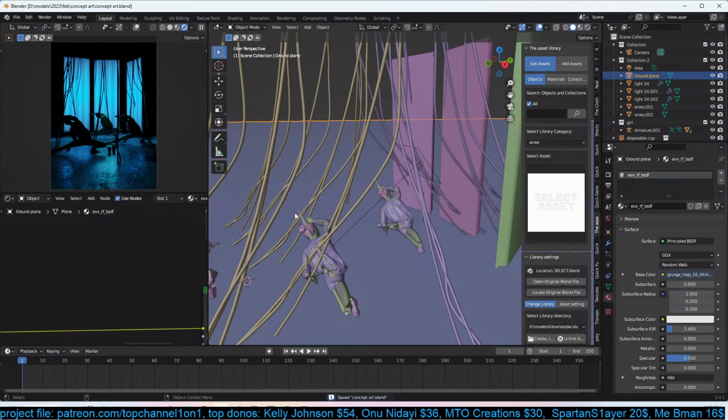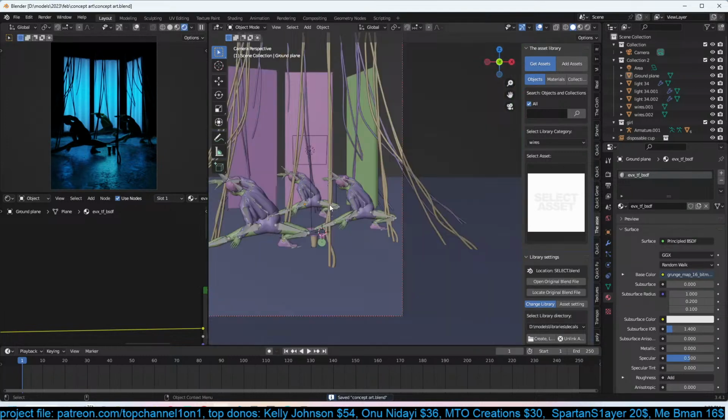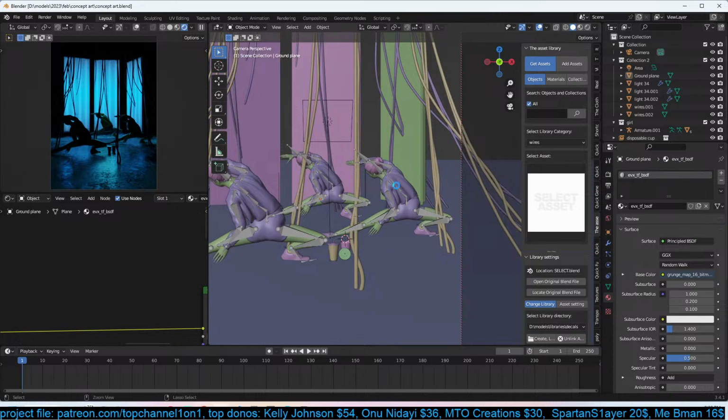Bro, can you make a tutorial on a cartoon like look? I think I have done something. If you want a toon shading material, sorry, yeah, toon shading material. I think I've done one before.